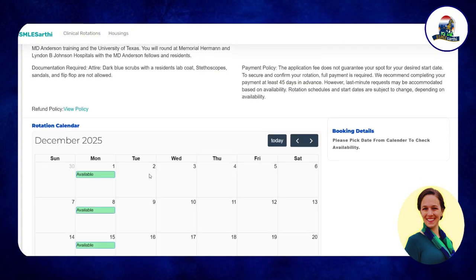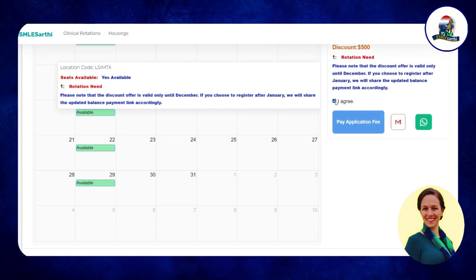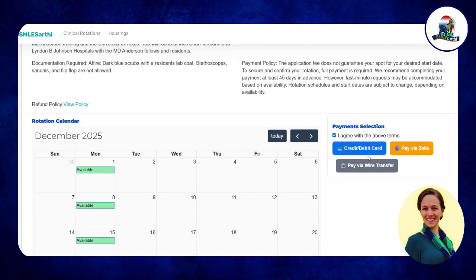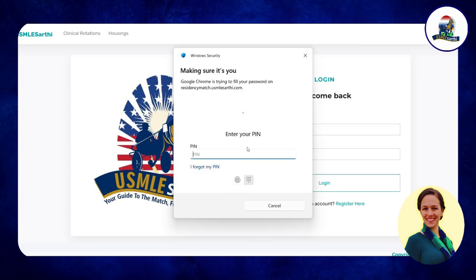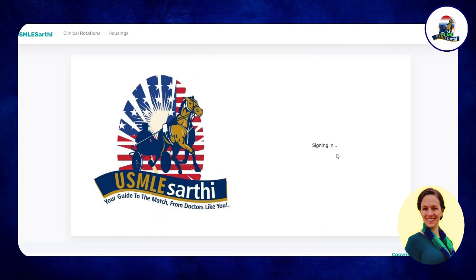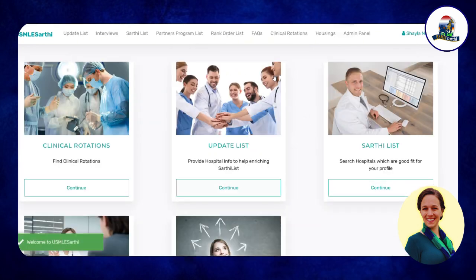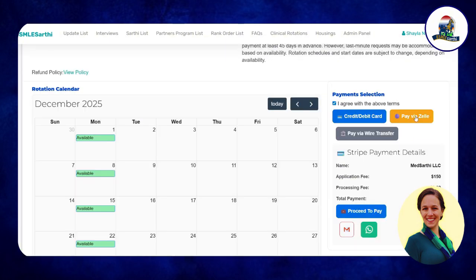Okay, so we'll go back to where we were here. So I agree, pay application. I'm going to click on log in or register, and I will go ahead and log in since I do have an account. Okay, so now you can see my name will appear at the top, and there'll be a log out option. That means that you're correctly logged in, so you can resume with the payment.